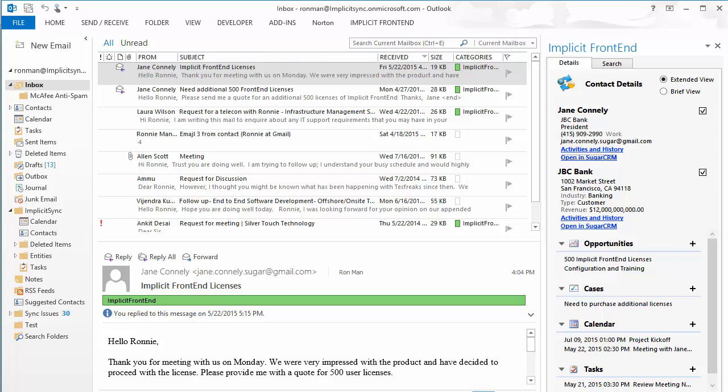Similarly, I can open an email in Sugar and reply to it via Outlook, and many different options to access Outlook functionality from within Sugar.